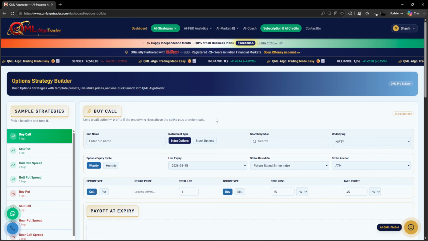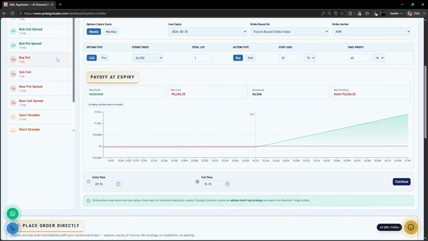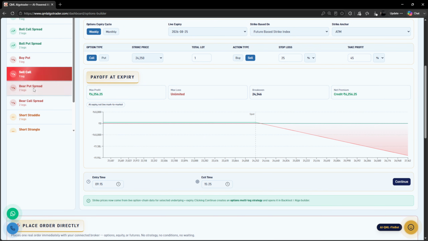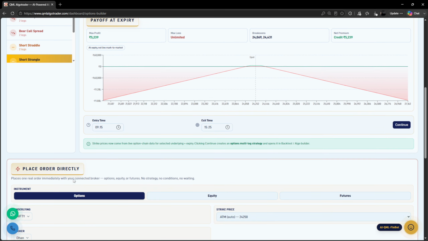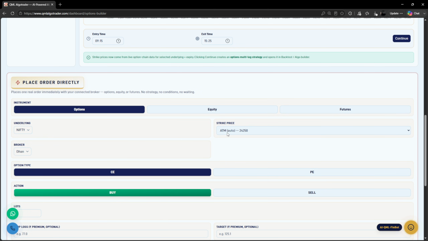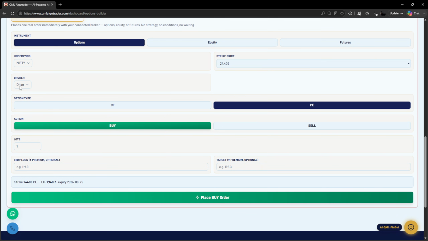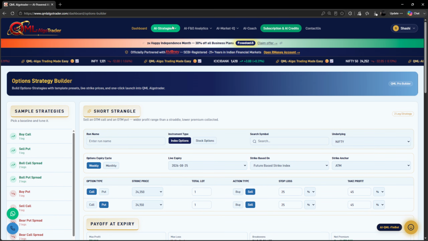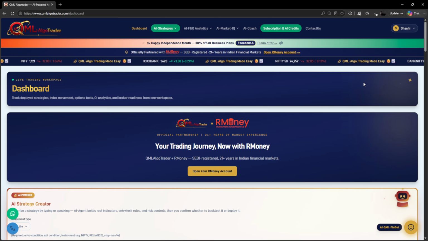And option builder, future builder. So here also we have introduced a lot of graphs, curves. You can see we have built it very nicely. Okay, and if you want to place an order directly, you can select which strike you want. You can place a direct order from here also. Select a broker. Currently we have integrated with Our Money, Zerodha, Dhan and all. So shortly we are going to integrate with the other brokers also across India. Okay, so please utilize all the options.